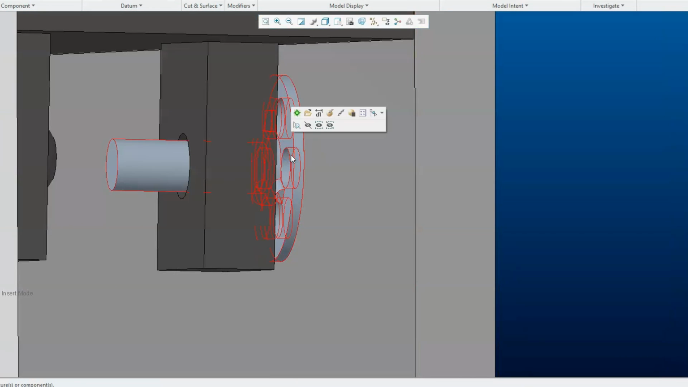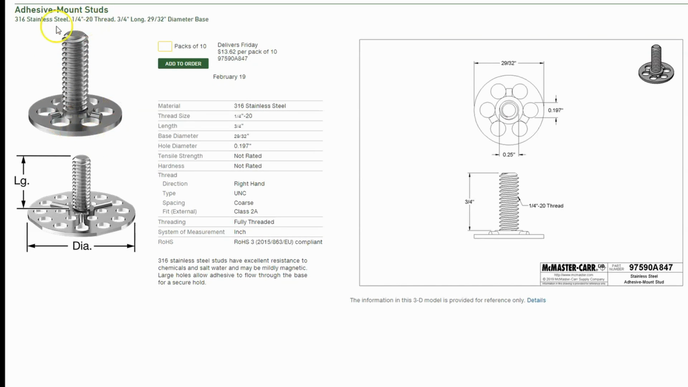And that's what this is here. And this is what it's going to look like. It's basically just a stud with a pretty big flange at the bottom, which has some holes in it. And those holes are so that you can put adhesive underneath this, and then also it will flow up over top to provide a really nice hold.